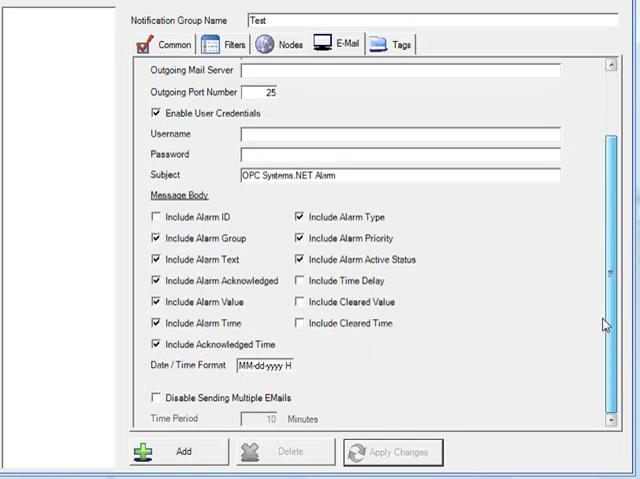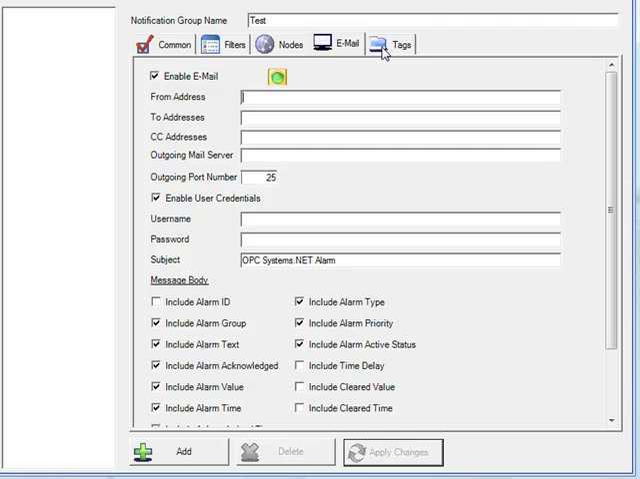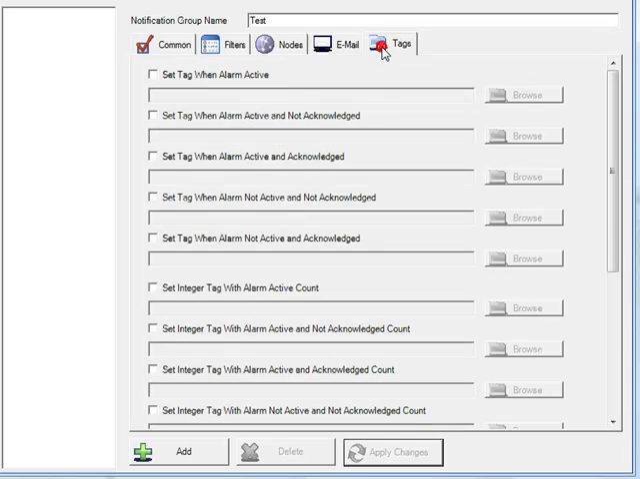With the email, we can specify what subject we want to include, and then what information we want to include in the email. By default, we will be sending the alarm text along with alarm group and these other properties that are checked. There's another great feature of the alarm notification under the Tags tab. Using this, we can specify to write to OPC Systems.NET tags, and if the tags that we're writing to are defined as OPC items, it will write it on down to the data source of an OPC server.